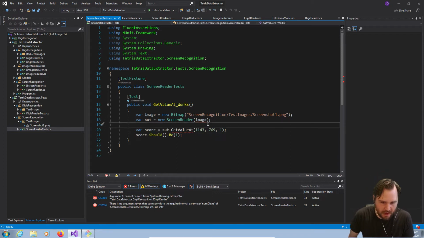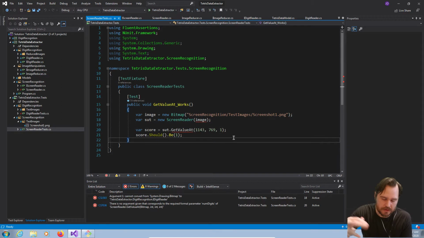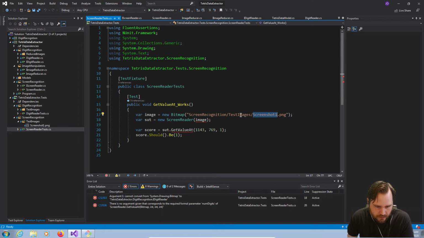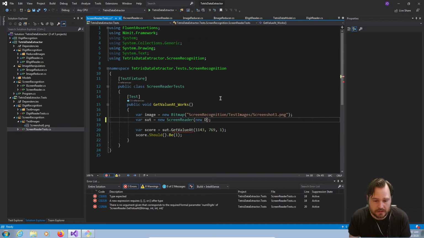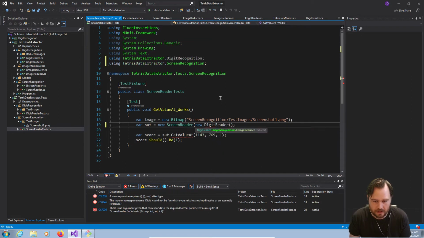Okay, so we've got our test that we wrote long ago, discovered it didn't work. So then we went back and did a whole bunch of test sessions on revamping our digit reader algorithm. So now we're back to our screen reader test. And we're just going to get the screenshot. And SUT is going to be a new screen reader. And I need a new digit reader, which needs a new image reducer.